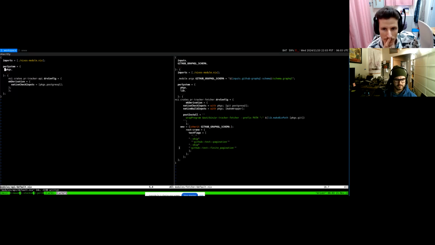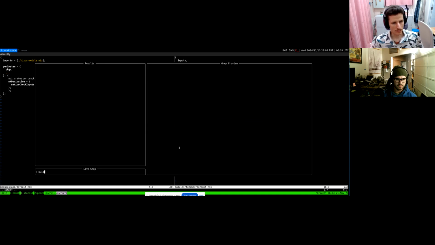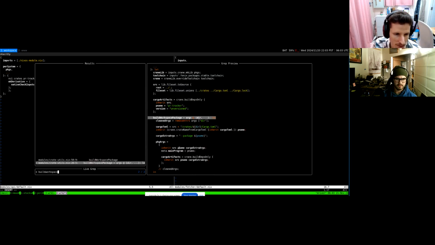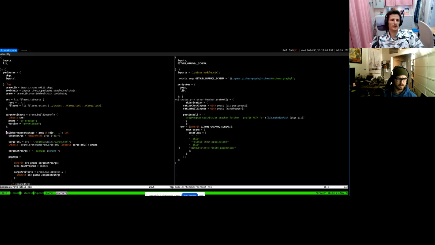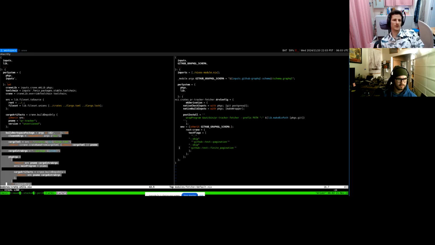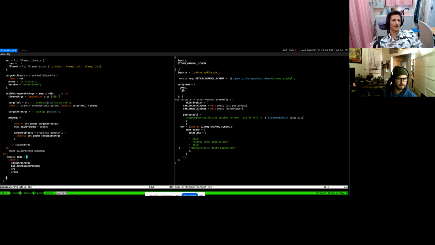Search for build workspace package. Build workspace. So go there and remove that thing, because now it's not used. Oh, we don't need it anymore. Okay. But let's see what's in it. All right.